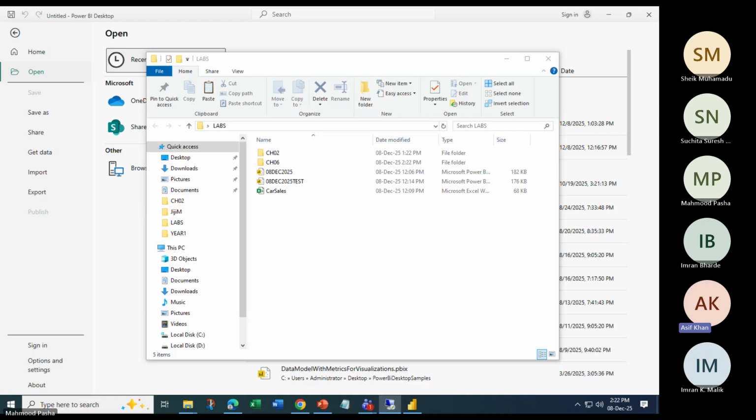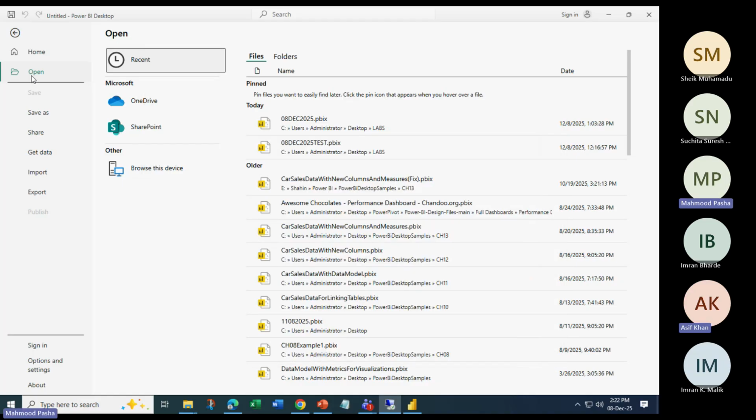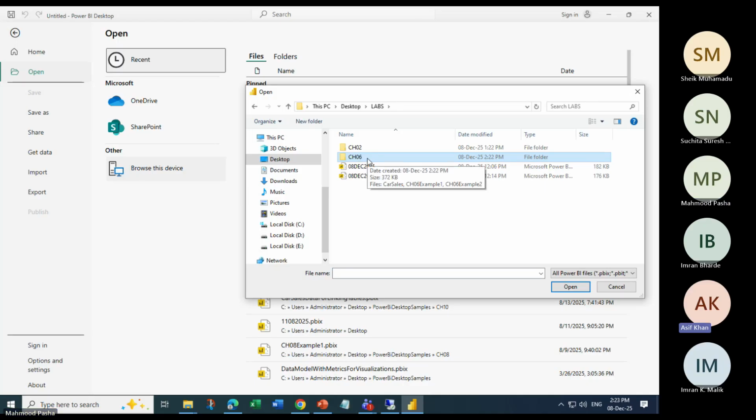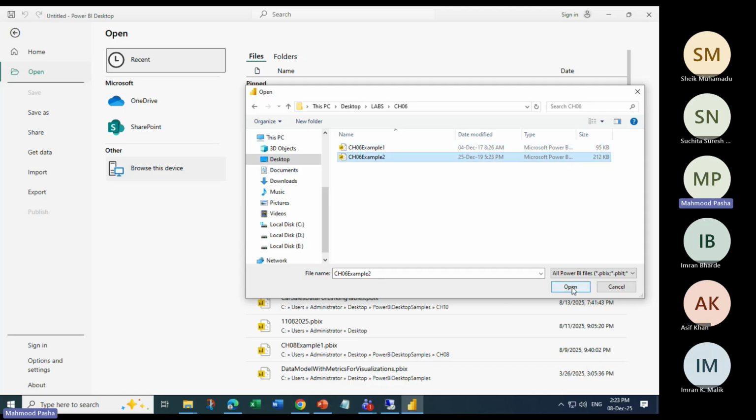File. After file, where we have to click? On the Open. Then after Open, browse this device. Yes, and labs, then labs, CH06. Okay. Then you have CH06, right? Yeah, then 1 and 2. Select CH06, select two, chapter 6, 2. Open.